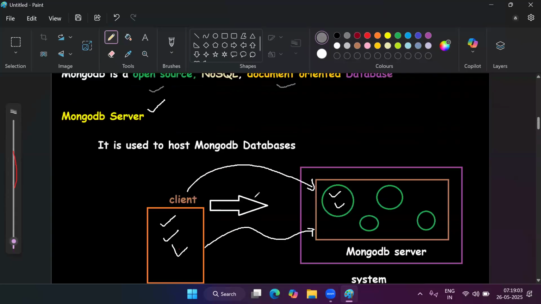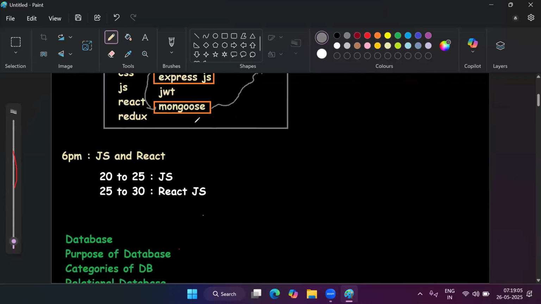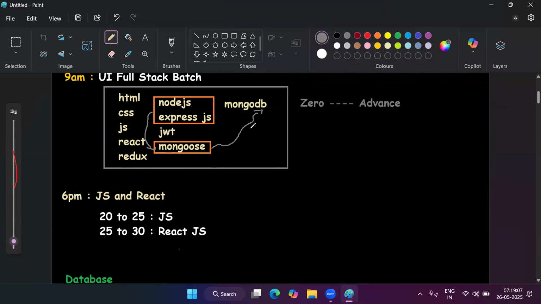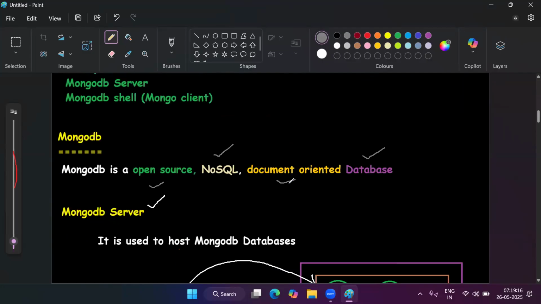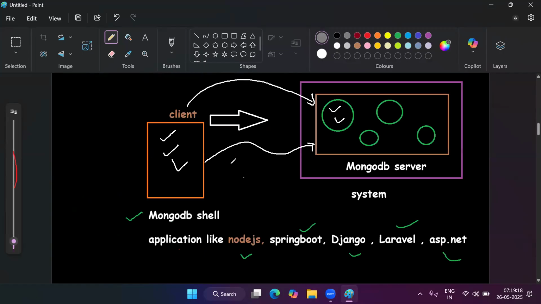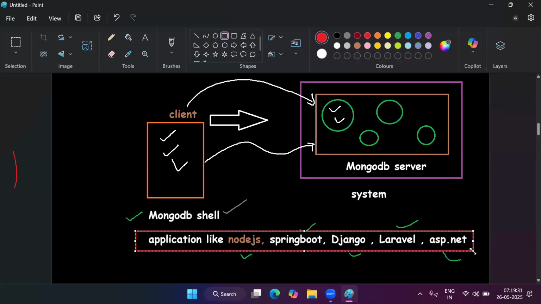That is what we are going to learn in our UI full stack course, when I start the backend part. How our Node.js application connects with MongoDB database, how we can perform the required operations, all those things we will learn in depth. But right now here we are just explicitly working on MongoDB. So here we are going to use MongoDB shell. We will not use this part. We will use this part, the MongoDB shell part.